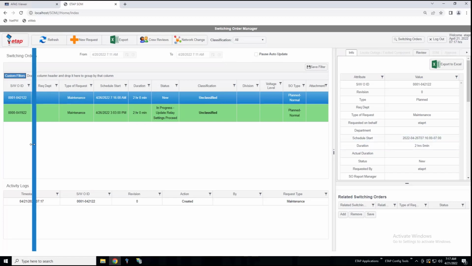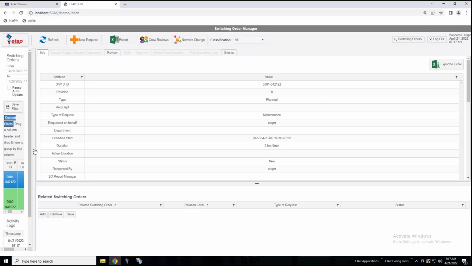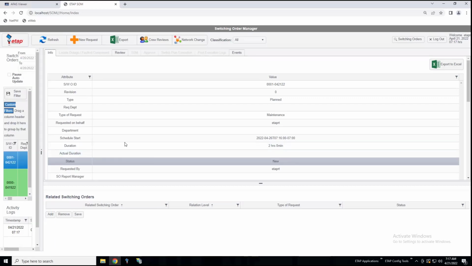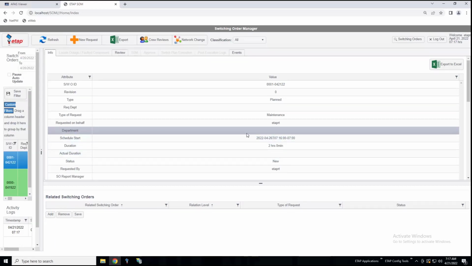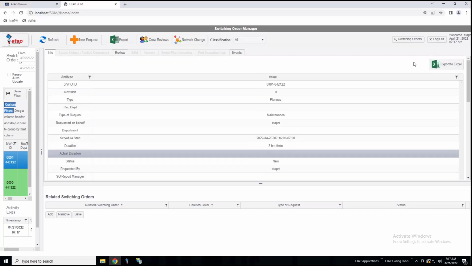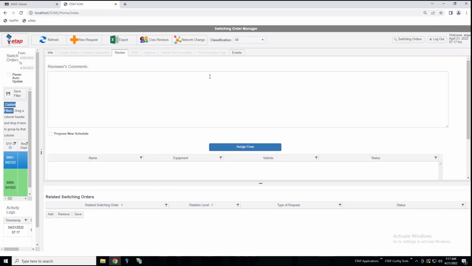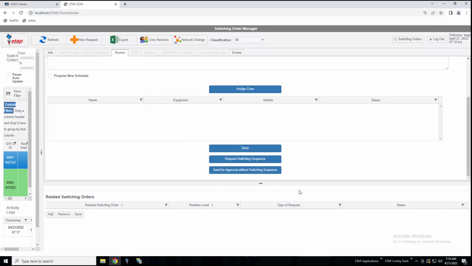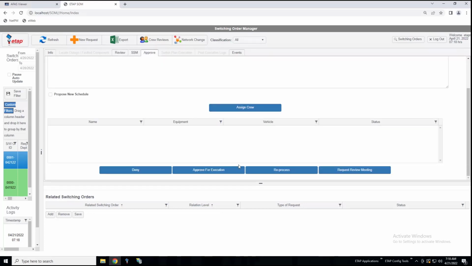But here, after I've selected this file, or this record, you can see all the details in the info section. And I can go and review. I can assign individuals to this action. And then I can send for approval without a switching sequence. We don't need to actually open up any breakers or anything to be able to extract the settings, so I can approve that, and I'm going to approve for execution.